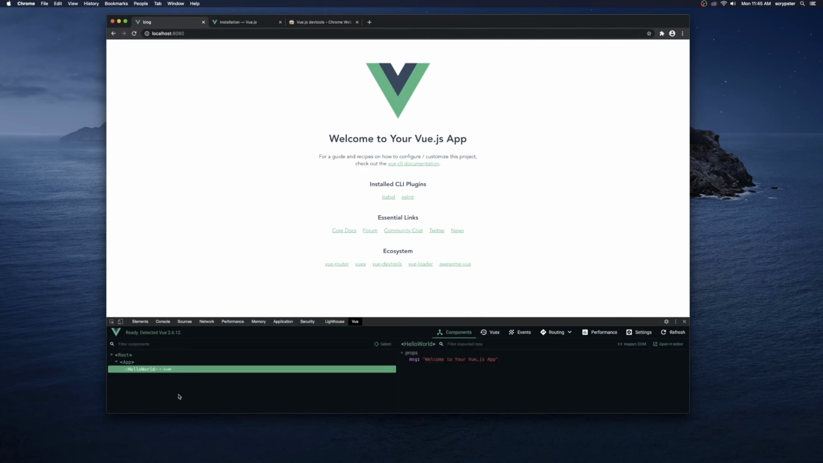So we've successfully installed our Vue.js DevTools. We can see that it's working. After installing it on Chrome, we refresh the page, and we're ready to start developing in Vue.